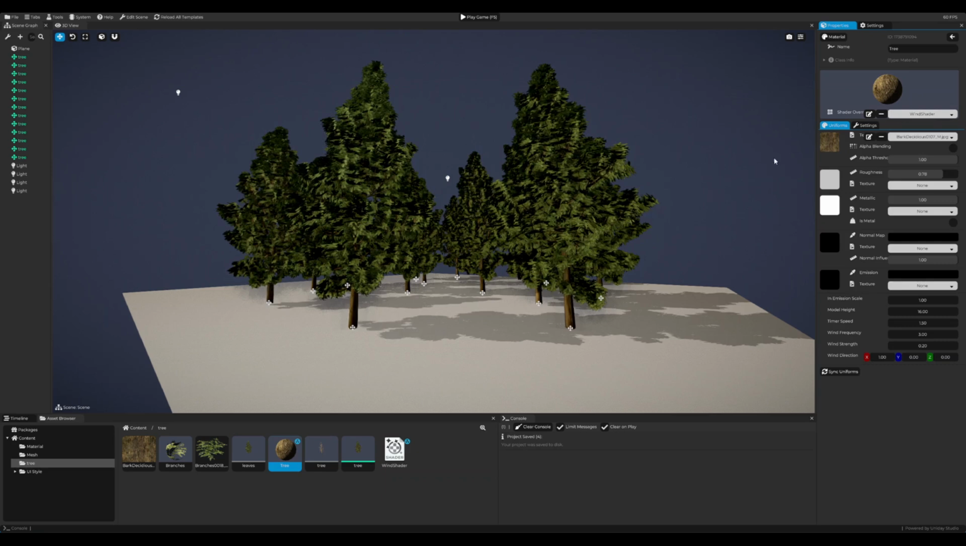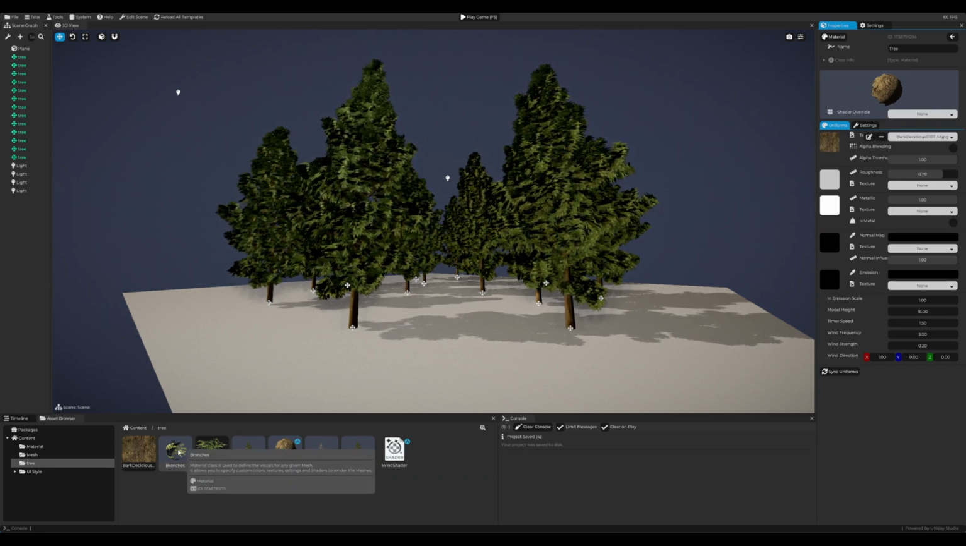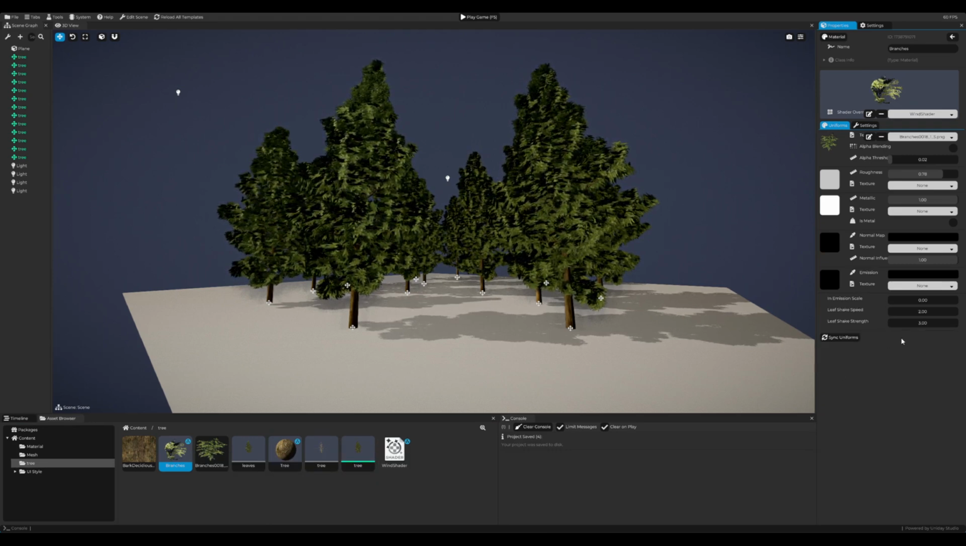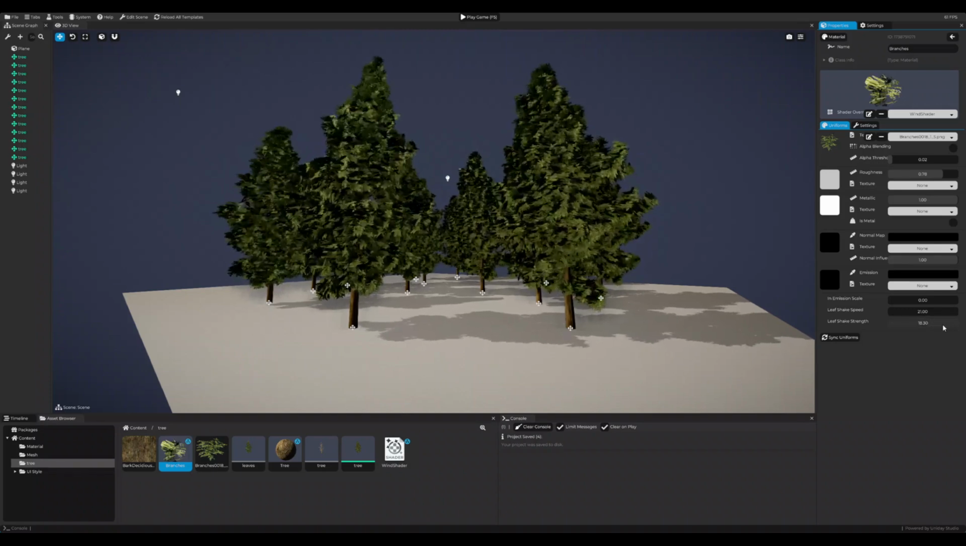Then, we will remove the shader from the tree material because we don't want it to be shaking. Let's sync the uniforms now and have a look at the settings. There are only two, leaf shake speed and leaf shake strength. Leaf shake speed changes the shaking speed, and leaf shake strength changes how strong the leaves are shaking.